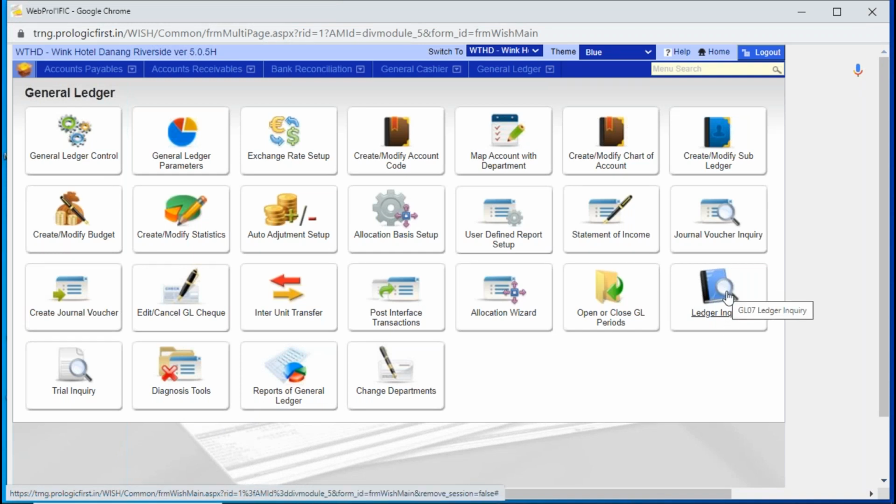From the ledger inquiry, I picked up a particular ledger account code, which I double clicked, and it took me to the journal voucher inquiry screen, where it opened up the transfer voucher. TV is the journal which is posted.